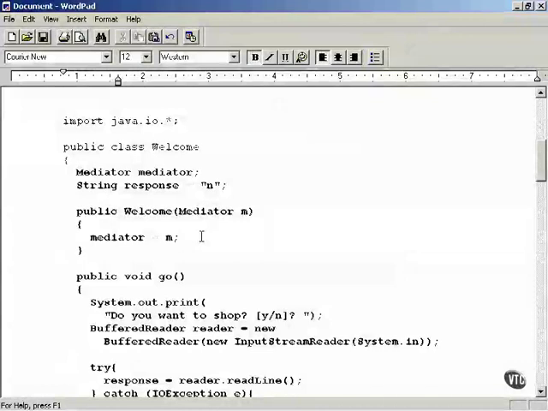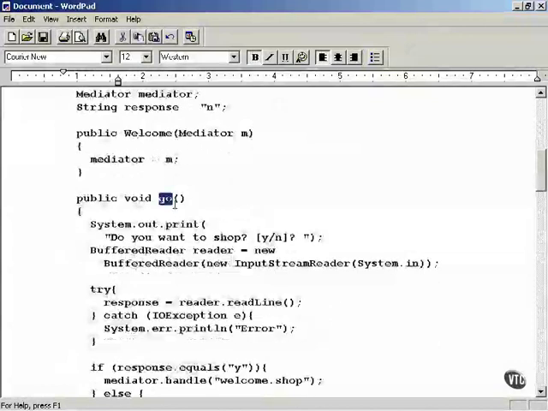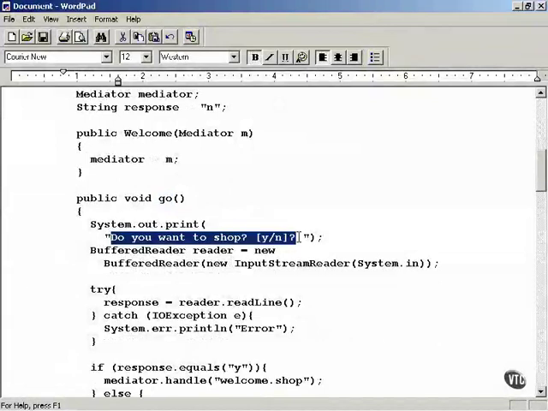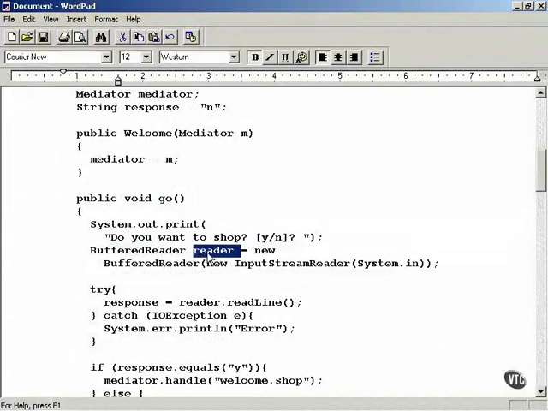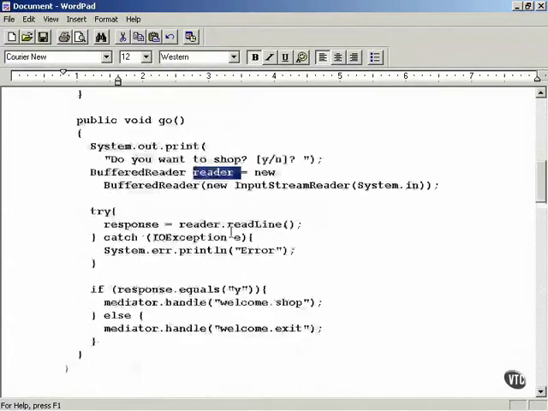Then this page has a go method, which you can use to launch it, and the welcome page is going to ask if you want to shop, yes or no. It's going to accept a yes or no answer by creating a buffered reader object named reader, and it's going to get the response from the reader's readLine method, and the response should be yes or no.